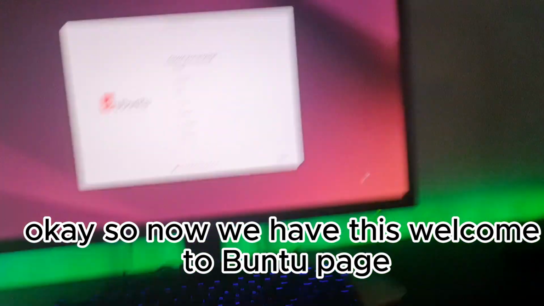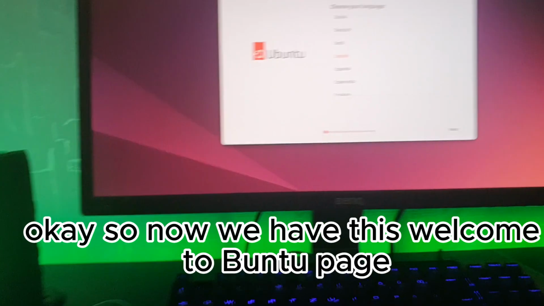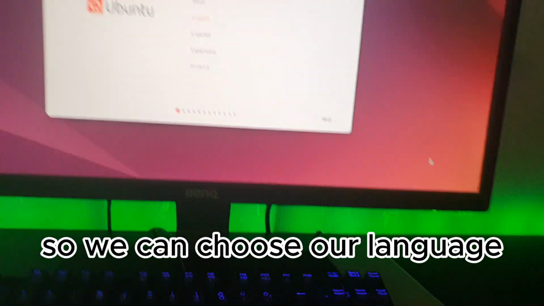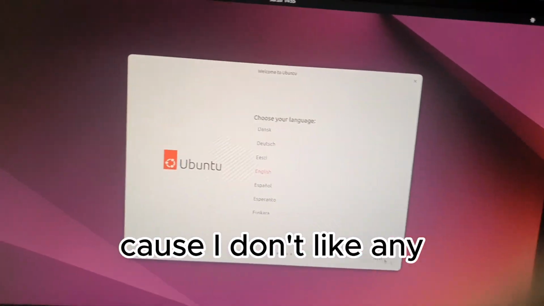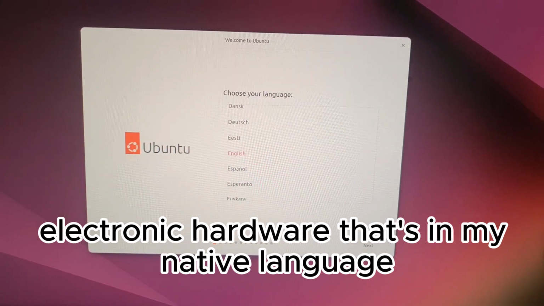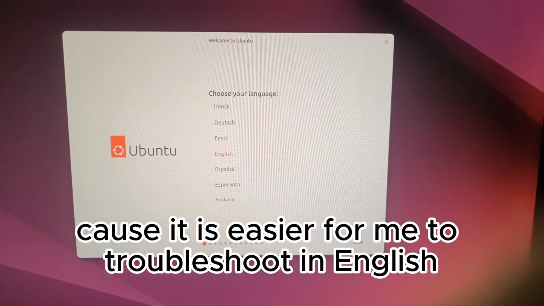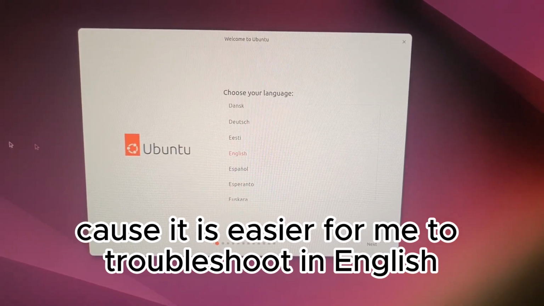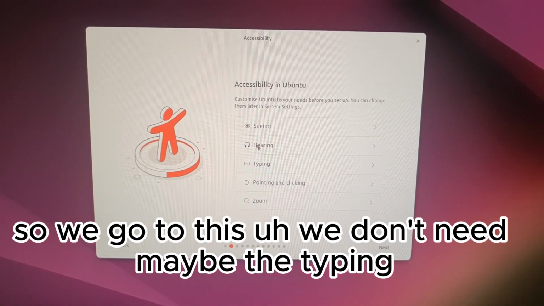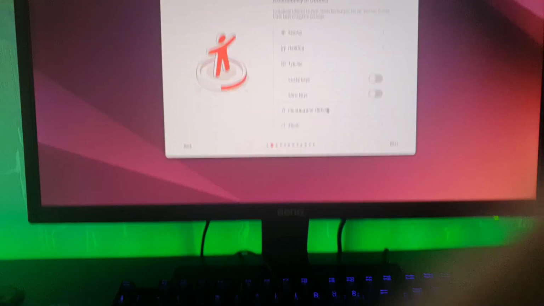Okay, so now we have this welcome to Ubuntu page. So we can choose our language. I'm going to go with English because I don't like any electronic hardware that's in my native language, Hungarian. Not because I don't like my language, it's because it is easier for me to troubleshoot in English. So we go to this. We don't need, or maybe the typing.